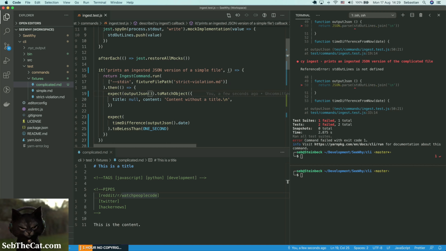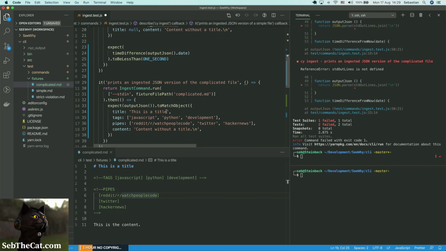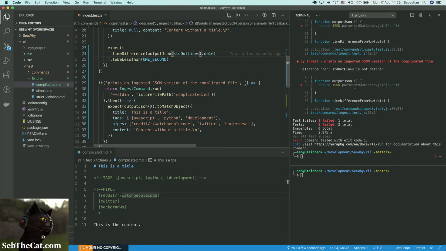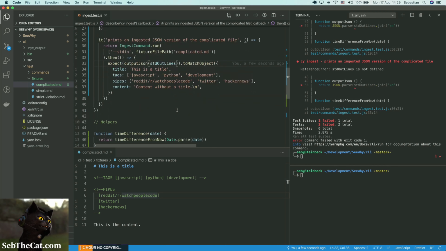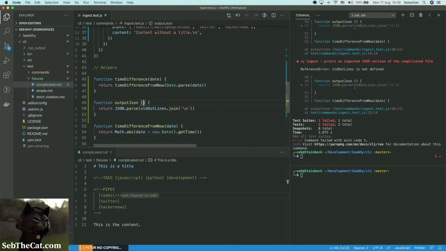Pass in standard outlines into this function because of the scoping. And then here we'll just call these lines, because in the context of this function, we don't really care where those lines have come from, right? So it can be as generic as we need it to be. Okay, let's run that test again.